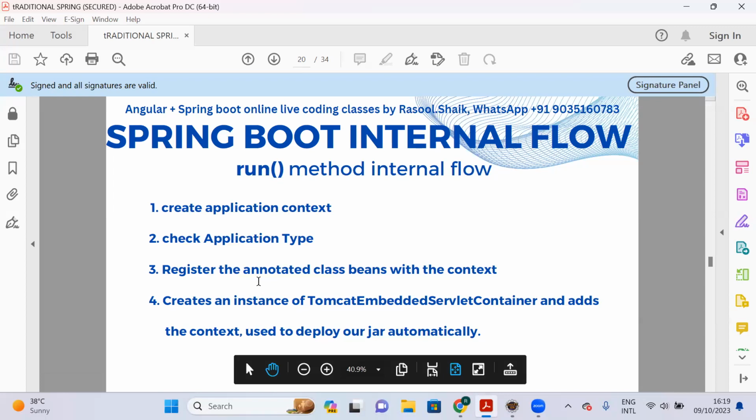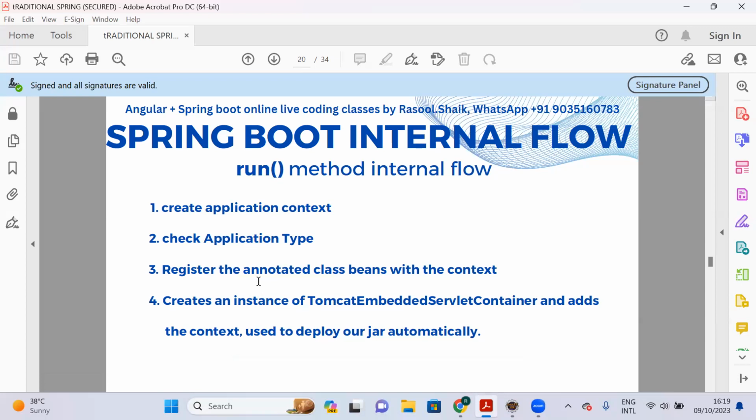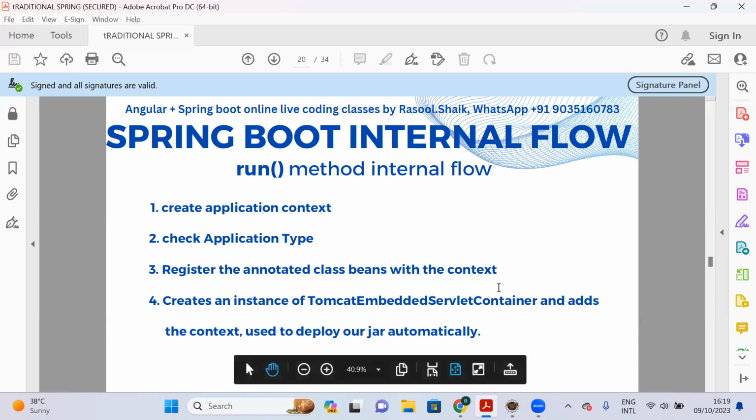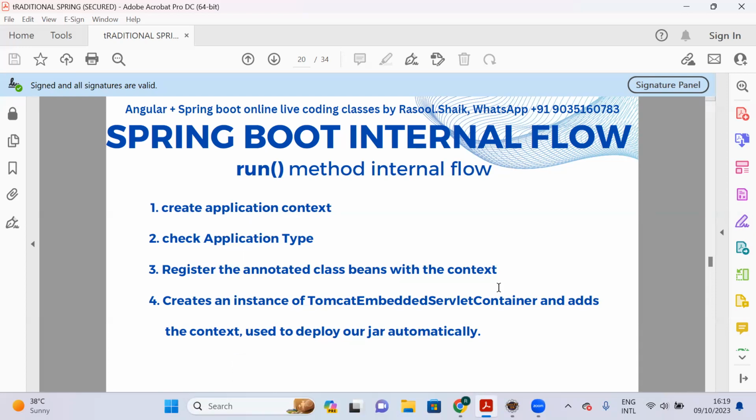Most of the interview questions ask what Spring Boot does, how it auto-configures, and what steps are taken care of by Spring Boot during runtime. You can explain these four steps. The run method will create the application context, check the application type, register all the beans with the application context, and create the Tomcat instance. After performing these four operations, our Spring Boot application will be started successfully.